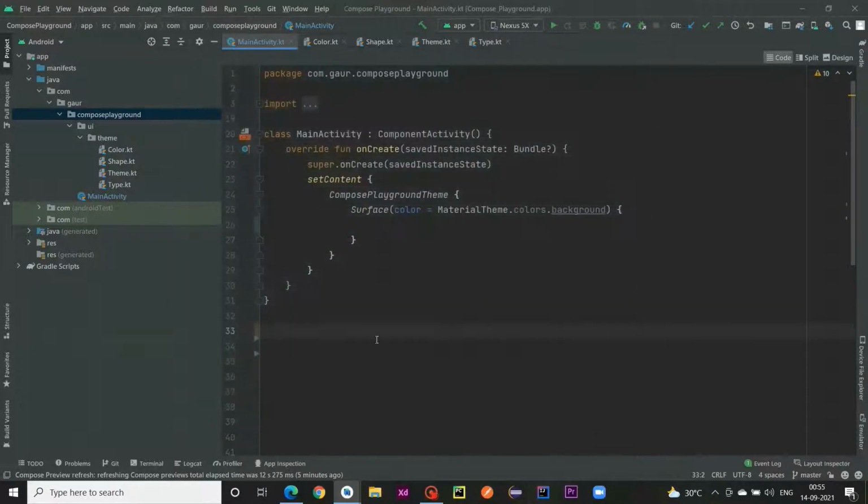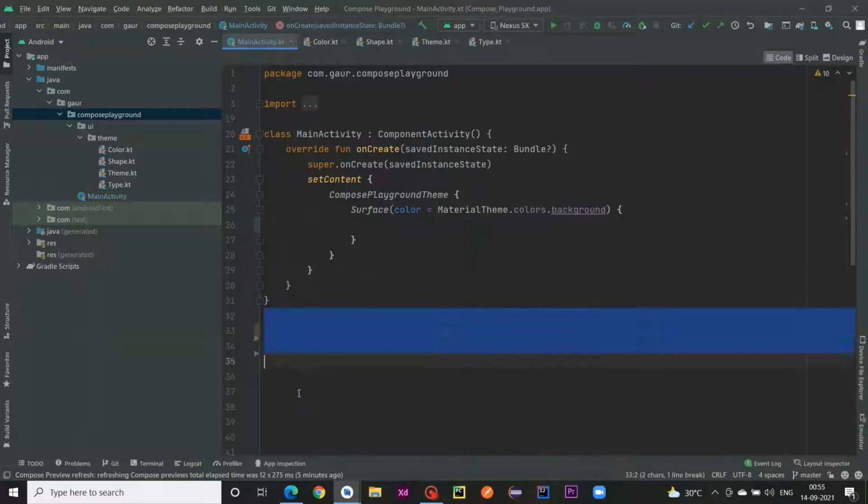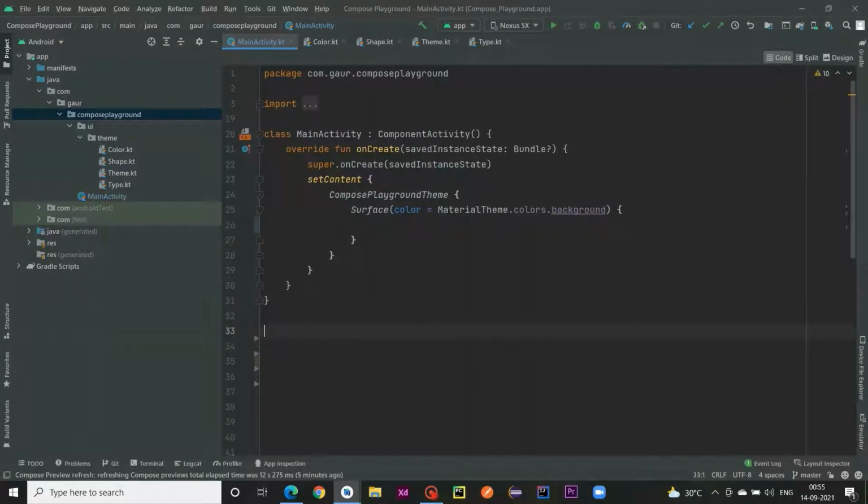So simply cut it. Alright, after finishing your project, you are going to see something like this kind of code structure, and here you are going to see some composable functions. This is not very typical, it's very simple composables. And right now I'm going to create my list item.